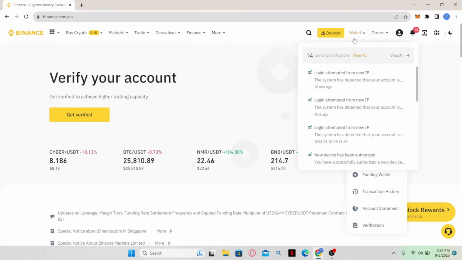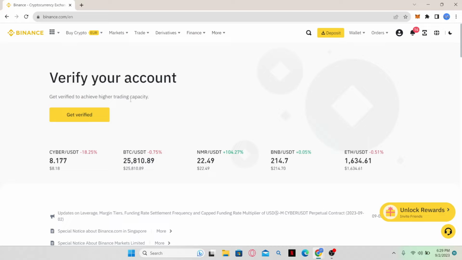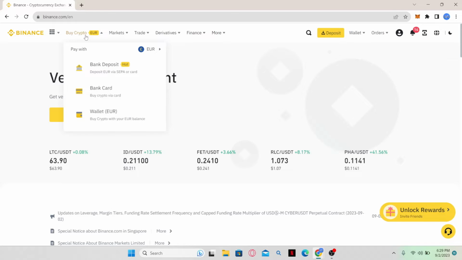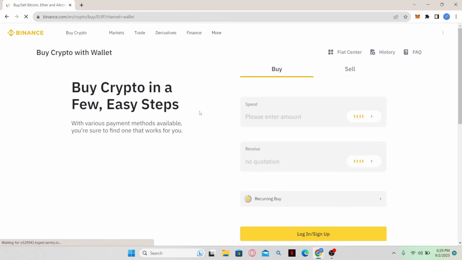Now, once you are logged into your account, you will be taken into your dashboard where you can buy your desired crypto. In order to buy Theta coin, simply hover over to the Buy Crypto section at the top left corner and then click on your desired payment method. Once you click on it, you will be taken into the crypto buying page.